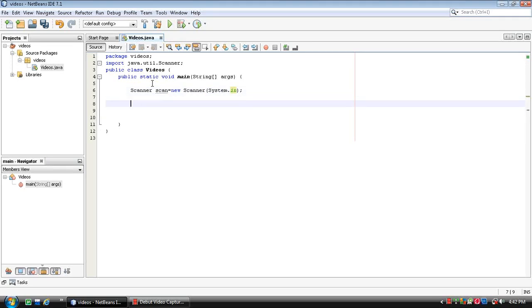Next thing we need to do though is declare an age in this tutorial. So int age equals 20, let's just say. And we need to tell the user what to do.